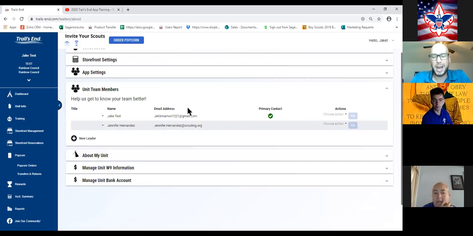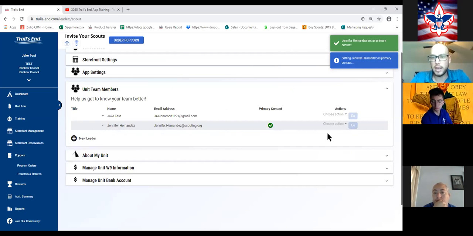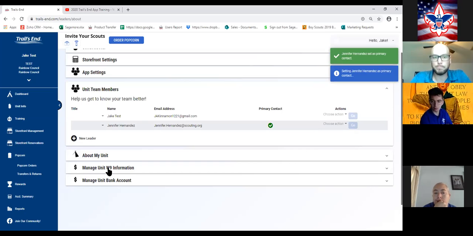These are the people who have access to the account. Currently, I am the primary contact, but say we want to make Jennifer the primary contact, you can just go here and set her as the primary. Click that little go action. Now she has the green check mark next to her. I'm going to set myself back to that.